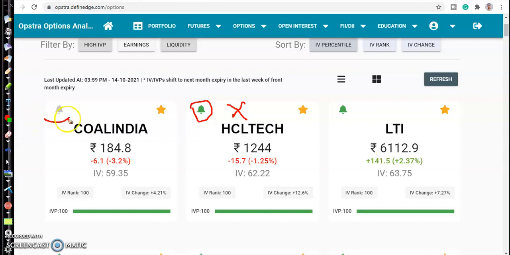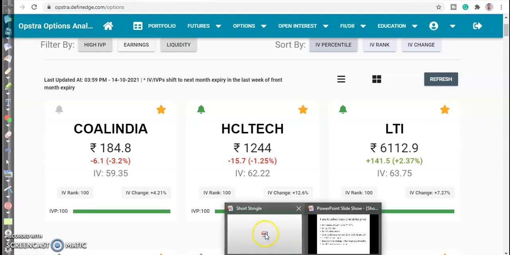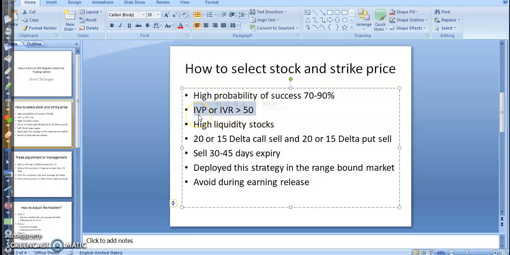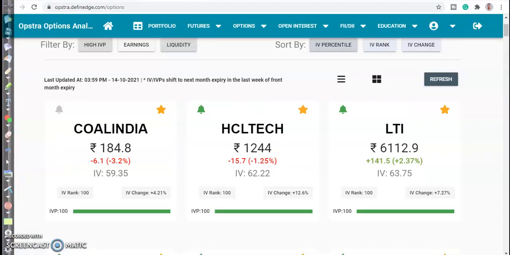So now you can see Coal India, there are no earnings. So let me show you one by one the criteria. First criteria, high IV percentile, we need more than 70. That is the winning probability. So we need high IV or high IVP or IVR, more than 50. High liquidity stock, we will select 15 to 20 delta, 45 days expiration. All right, ranging market and no earnings release. All criteria should be fulfilled when we are going to deploy this strategy.